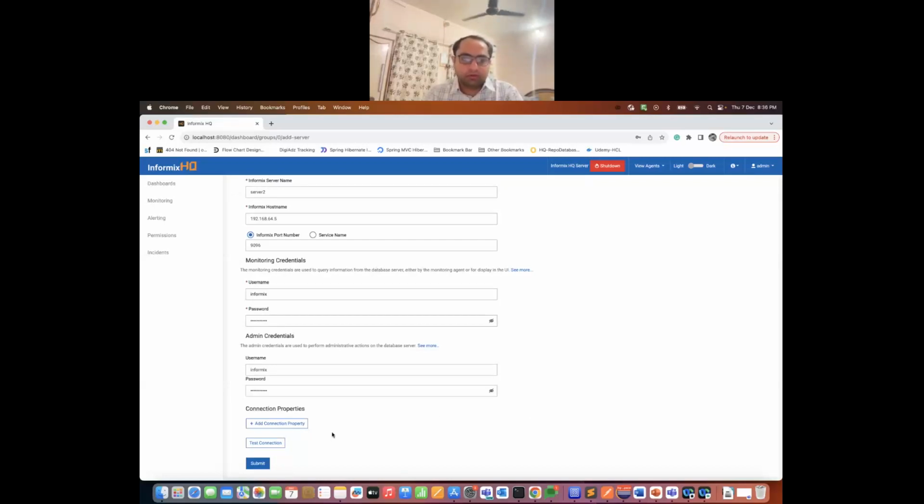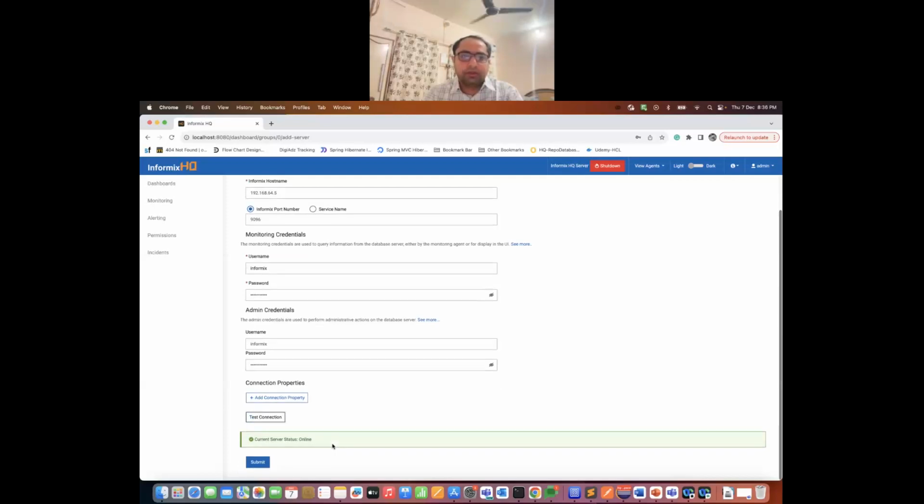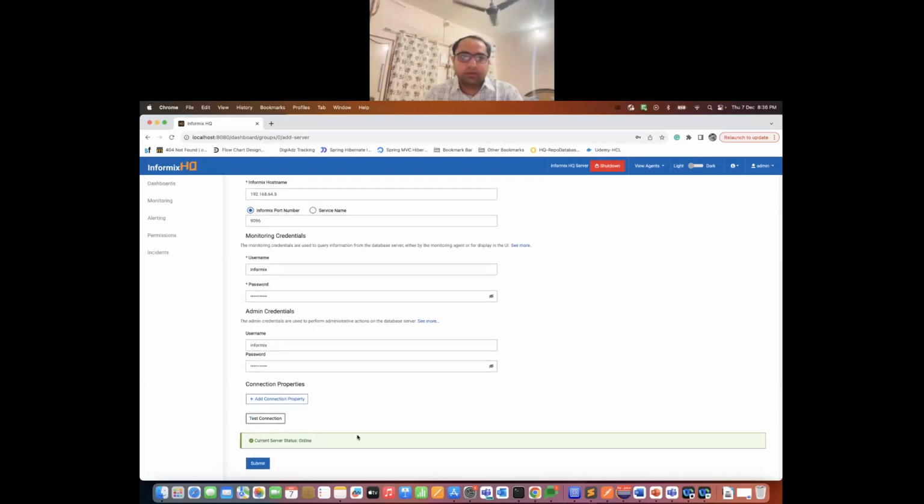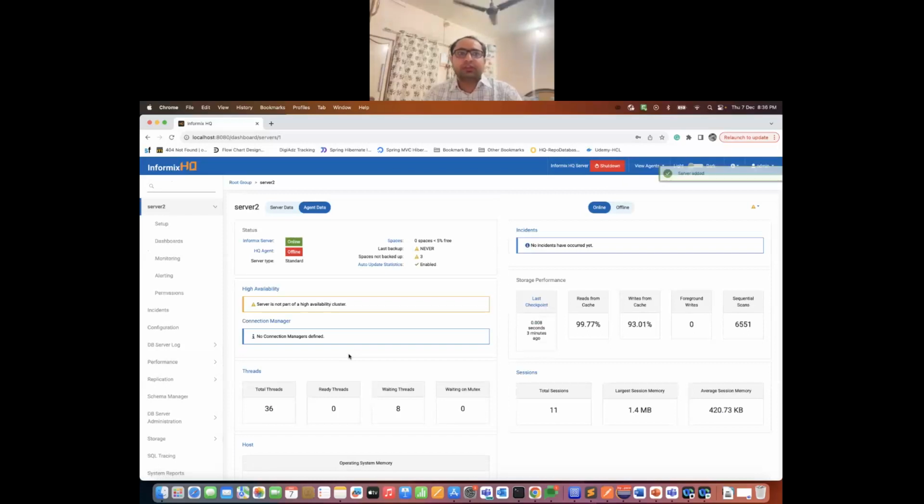So let me click on it. Yeah, it says the server is online. That means my credentials are correct. I will take this question after this demo. So after clicking on submit, I will be redirected to the Informix HQ server 2, because I have added server 2 over here. So the fourth feature which we have talked about is the work offline mode.